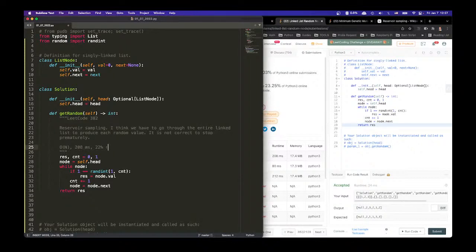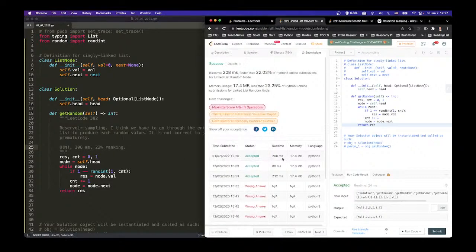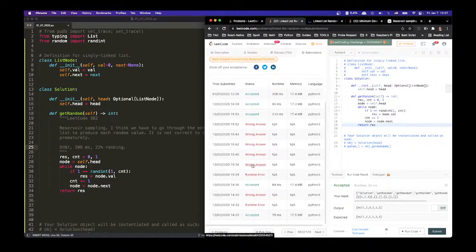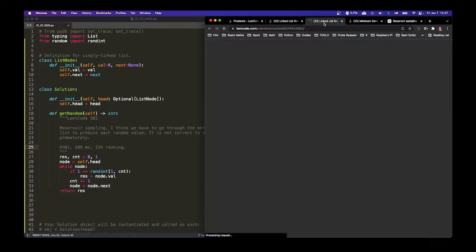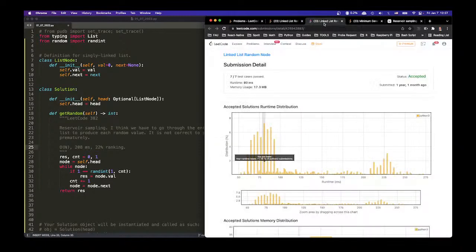And this 208, 22. All right, so what happened to these 80 millisecond solutions? I guess just use choice. Turn that into an array and use choice. You have 2 peaks.